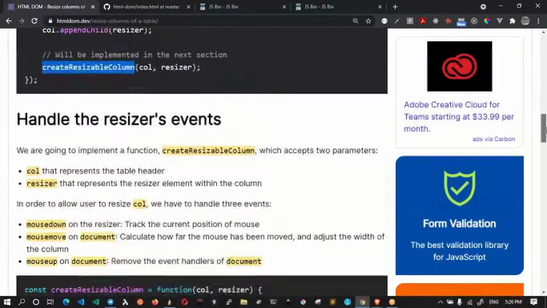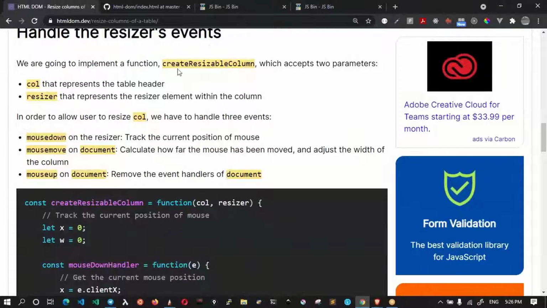Now let's go ahead here. Now see, we are going to implement a function called createResizableColumn, which accepts two parameters, the column to be resized and the resizer. This thing we already know now. Now, in order to allow the user to resize the column, we have to handle three events. We know what the three events are: the mouse down, the mouse move, and the mouse up. But the mouse down should be on the resizer object. That's very important, because which column you are resizing, correct? So the mouse down should be on the resizer, but the mouse move and the mouse up should be on the document. This is very important to understand.